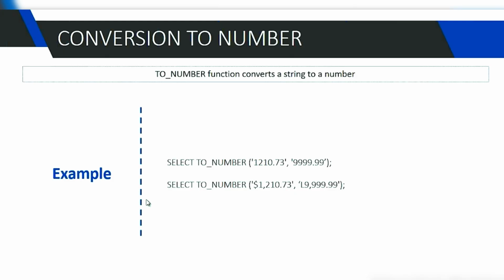So for example, if you want to convert 1210.73, you will mention that it is 4 digits before the decimal, 9999, then the decimal point, and then 2 digits after decimal. If your string has a currency symbol, you will mention L, or if it is any other currency than dollar, you will mention that currency symbol, then 9999.99. Let us go and run this also.